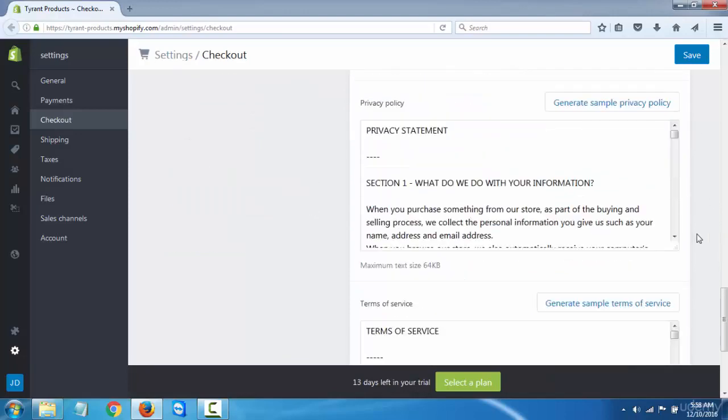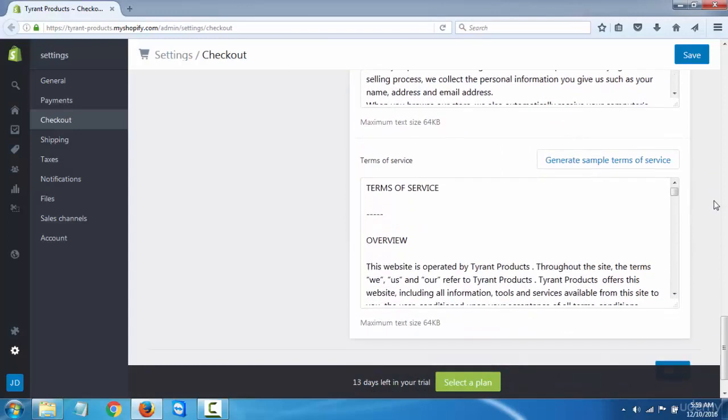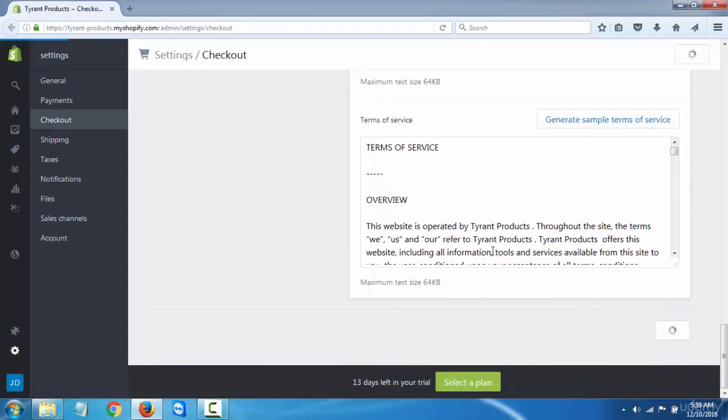So that's up to you. And the terms of service and privacy statement, you don't really need to change these, and then click on save and you're done.